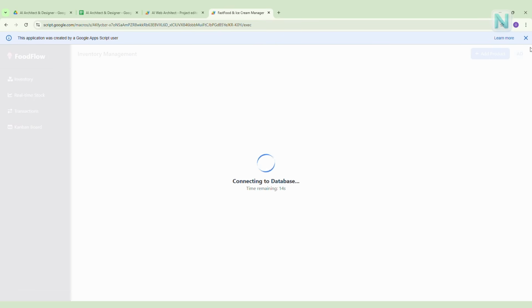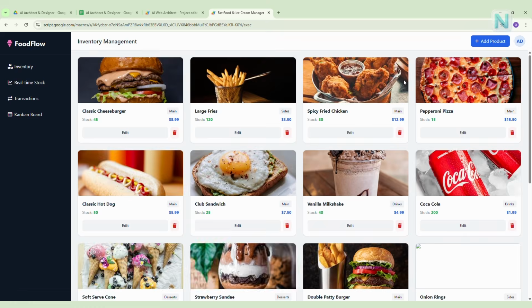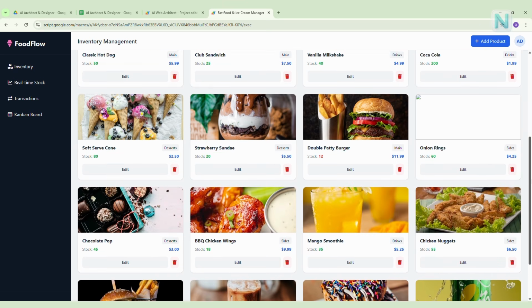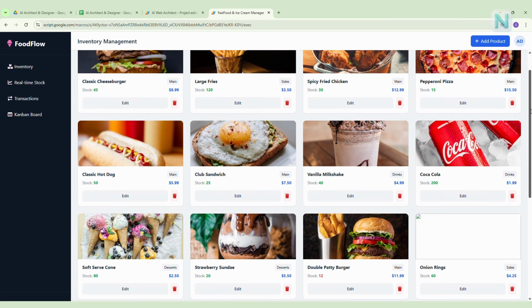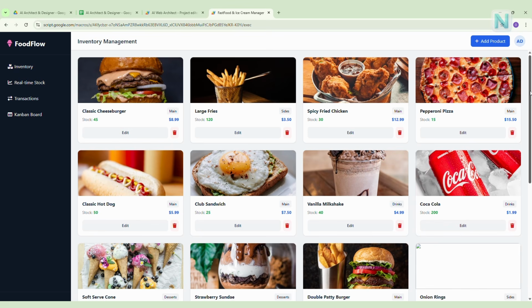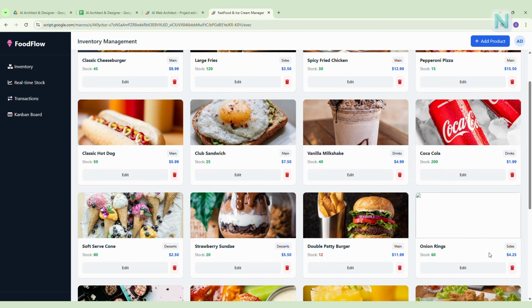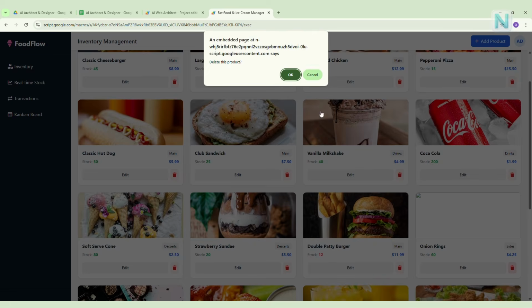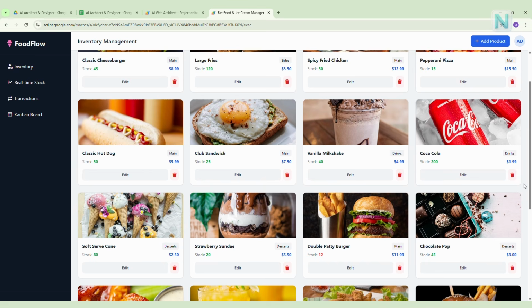All right, the web app is now running. The first thing the app does is connect to Google Sheets. This connection determines whether the web app will use real data from the spreadsheet or temporary simulated data. And honestly, I'm quite surprised by this interface. The web app already includes most of the components we described in the original prompt, so the structure is almost complete right from the start.